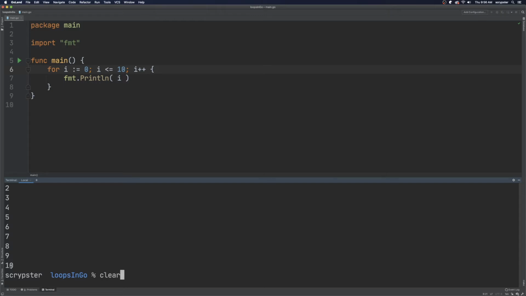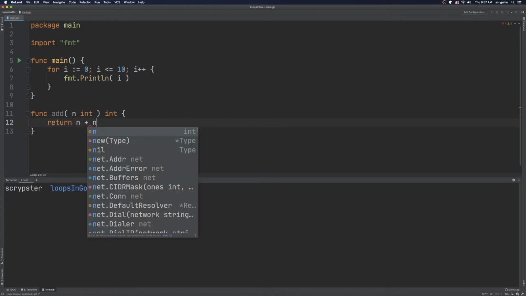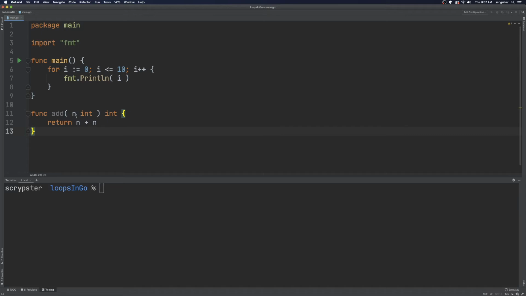I'm going to clean up my terminal. We'll just type clear, and let's go ahead and add a function down here. I want to keep it simple. I just want to demonstrate that a loop can execute a function each and every time it iterates. So let's just do func add. Our function is going to take in a number. So we'll call it n, and it'll be an integer. It's going to return an integer, and let's return n plus n. So we'll take this integer that we received, and we're going to return the integer plus itself.